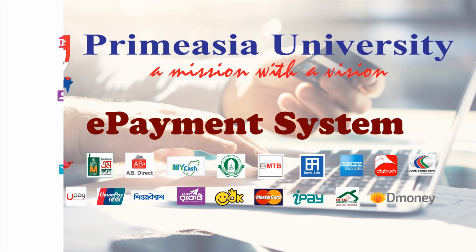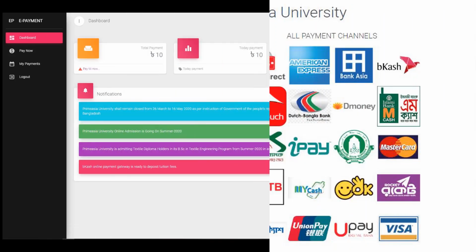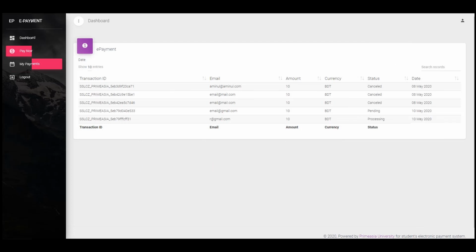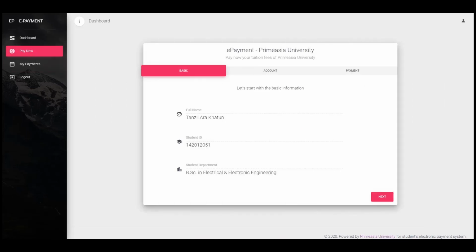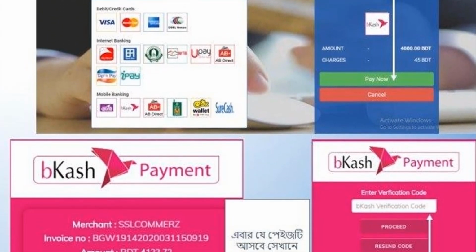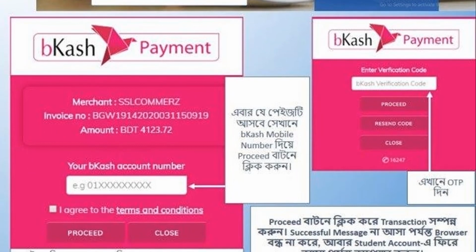In the first tutorial, I will introduce the basic overview of the ePayment system. You can check it on YouTube, with the URL in the description box. Today, I'm going to show you how you can pay through the bKash payment channel for the ePayment system.